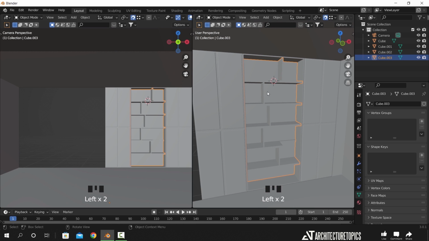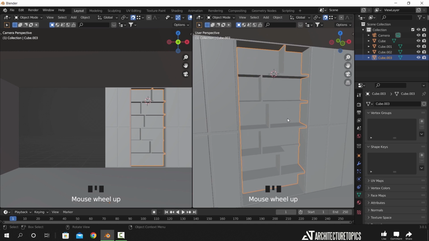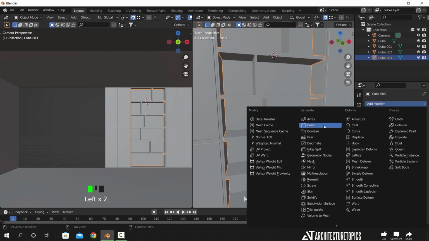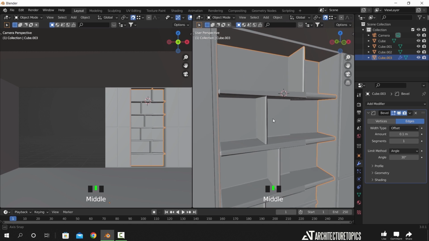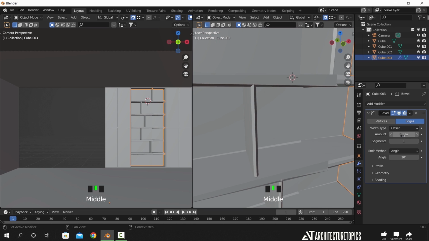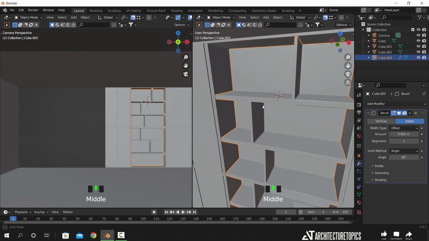Once we are done modeling the shelves, try adding to it a bevel modifier to smooth the edges, then apply the modifier on this part. After that you can select the right half of this wall, join it together, and copy it to the other side, then flip it with the mirror command.